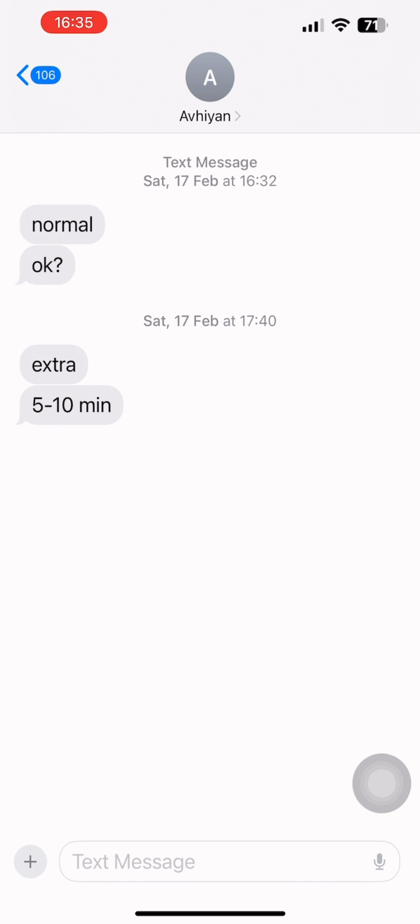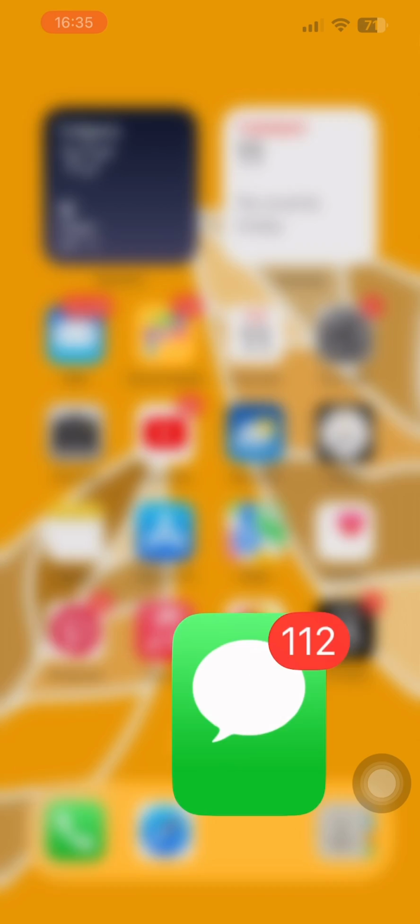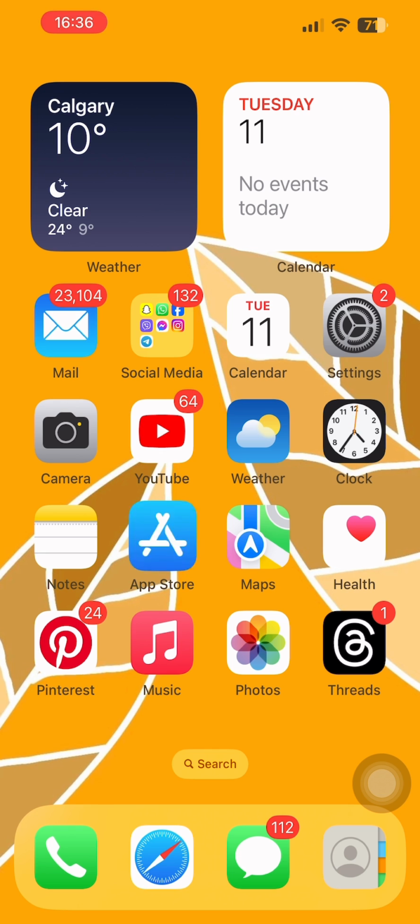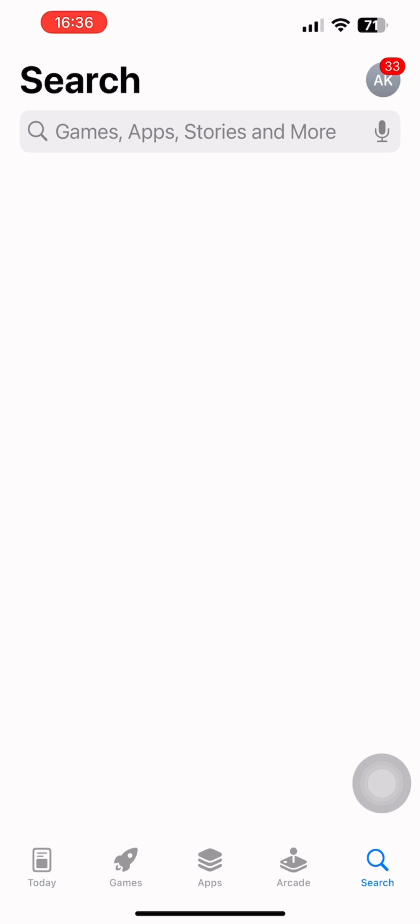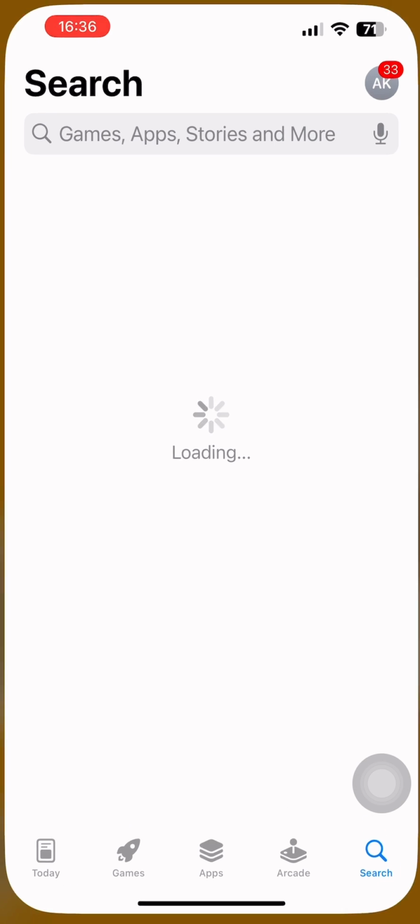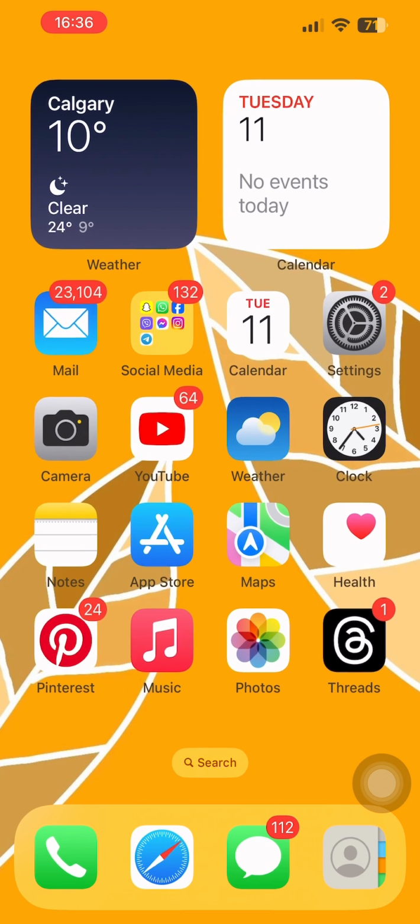on your iPhone. However, there are certain other third-party applications that you can install from the App Store on your iPhone in order to change the color of your text messages on your iPhone.